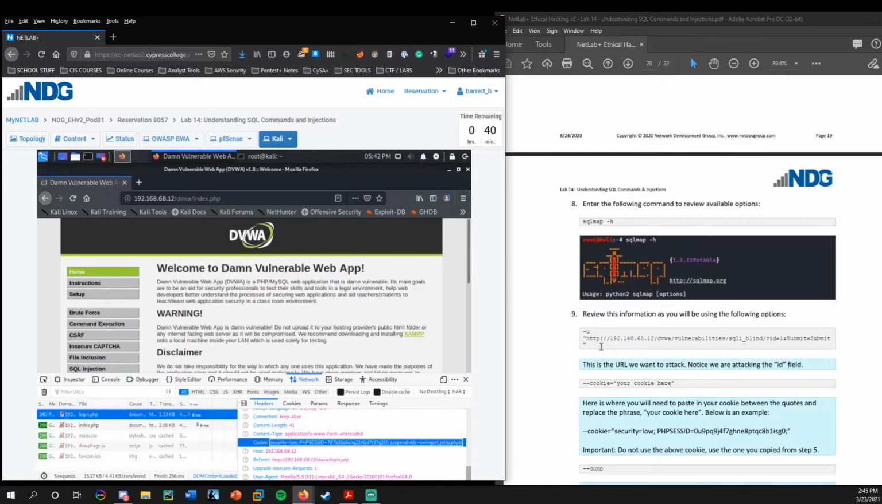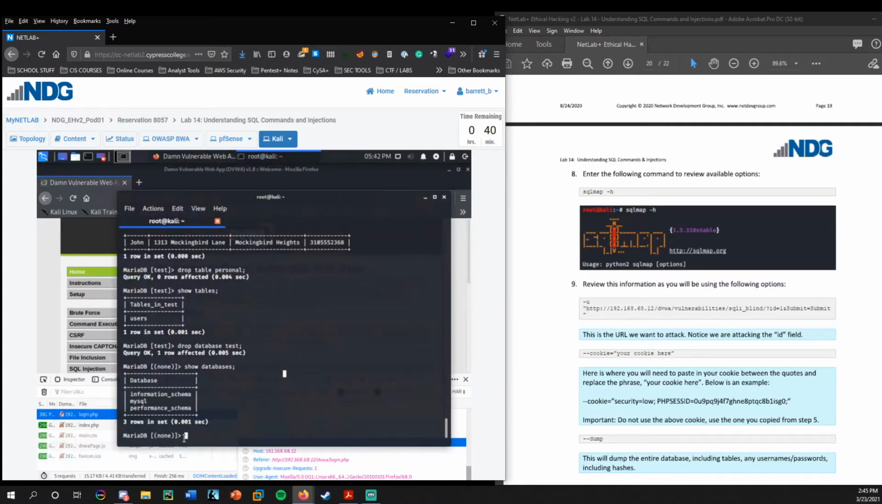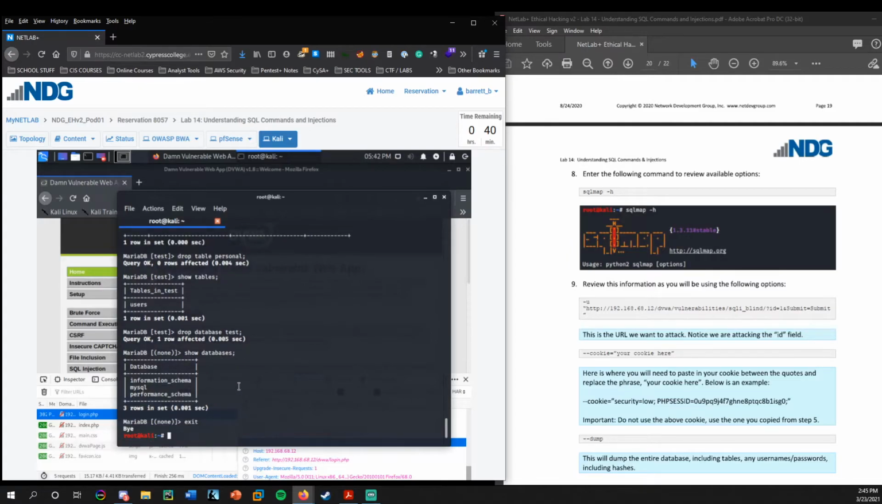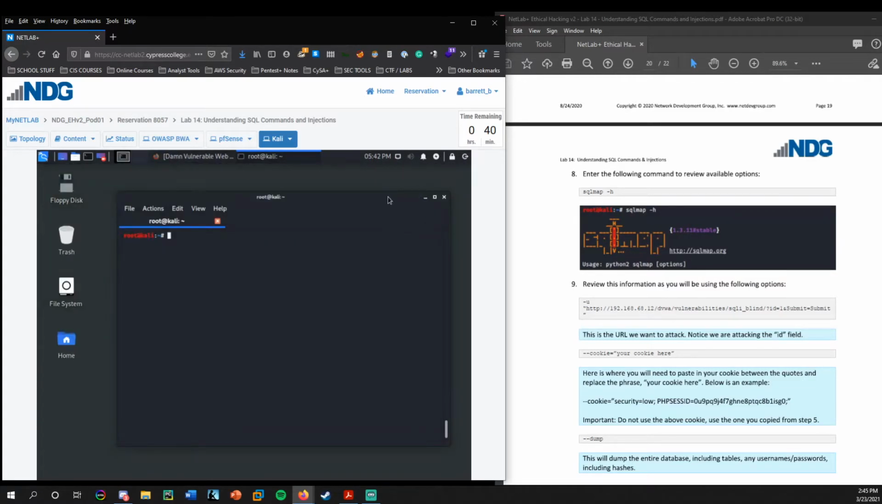So now we want to go back to terminal. You might still be in MariaDB. If you are, you could type exit. You could also open a new terminal window, but I just exited out there. I'm going to press Control L to clear the screen. And let me go ahead and minimize the web browser just to make it less distracting. All right, so let's check out SQLMap.